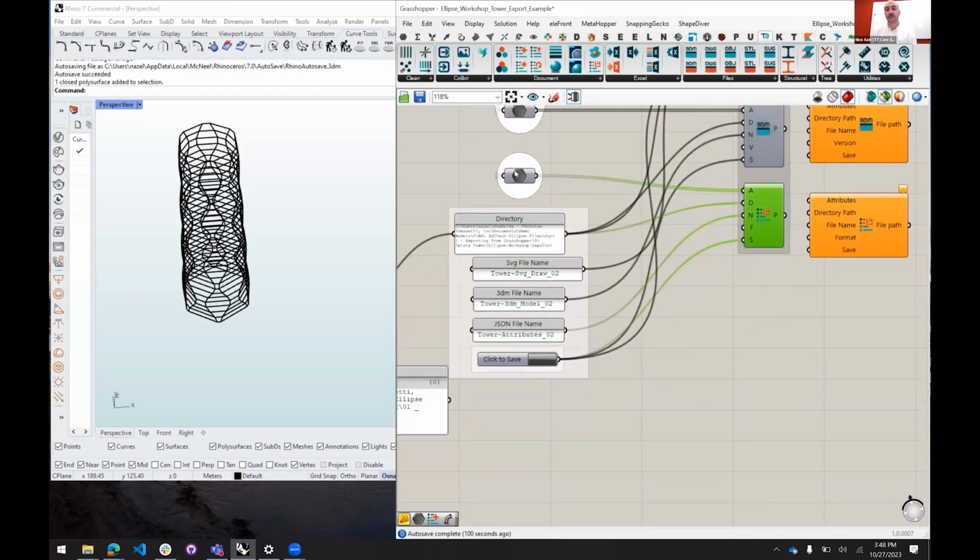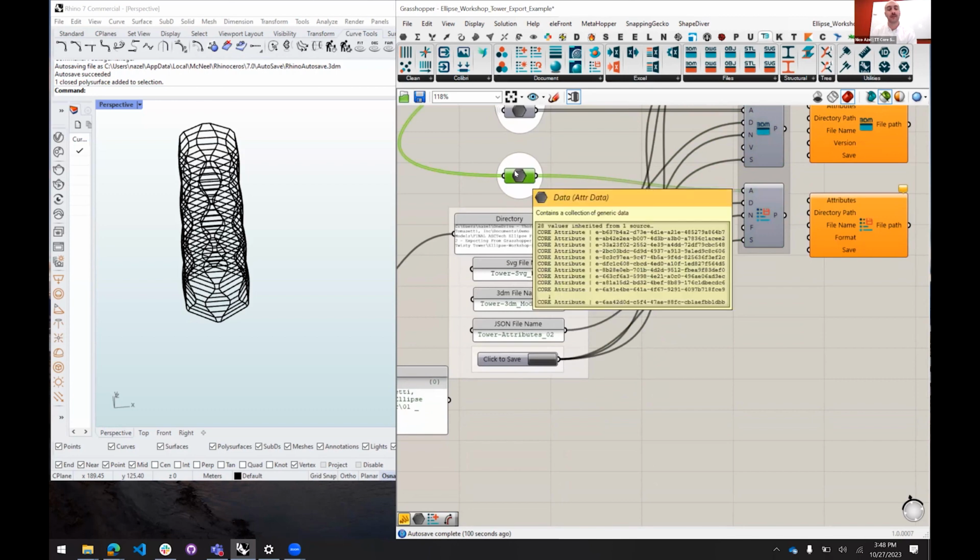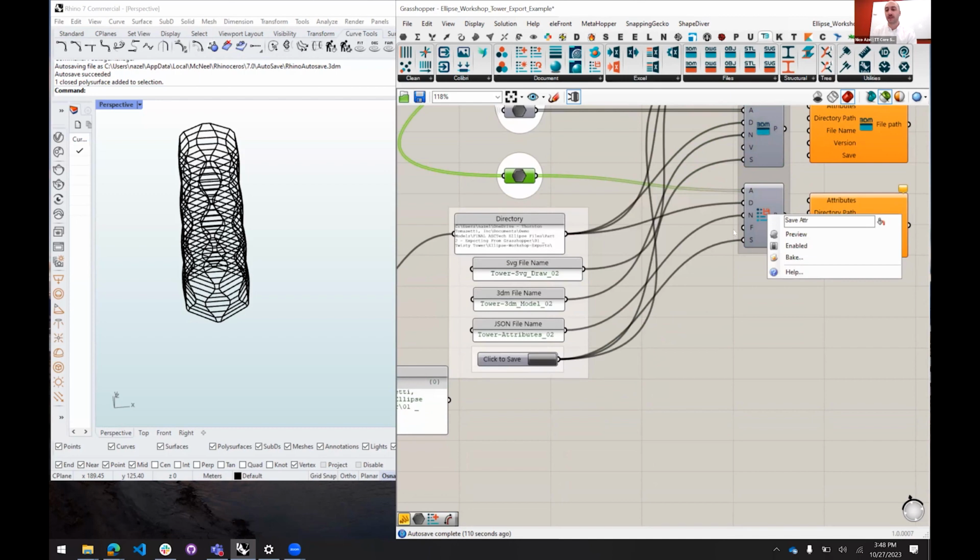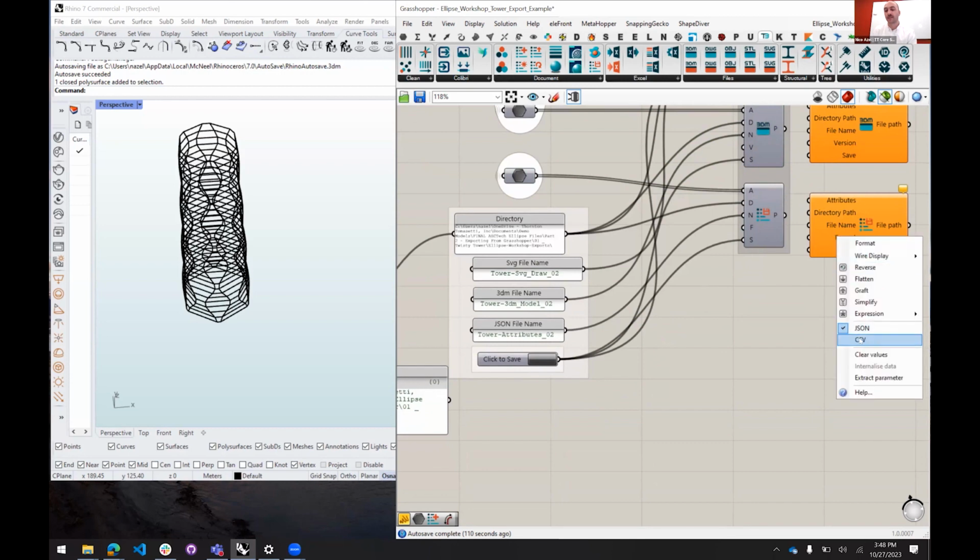So there's no geometry here. It's just the attributes, those 28, one per floor. And this is going to save as a JSON. If you see this option format, you can right click that. You can also save as a CSV. Ellipse always works off of JSONs, but you can upload CSVs. If you upload a CSV, it's going to process that CSV and generate a JSON version and store both of those in the notebook for you.